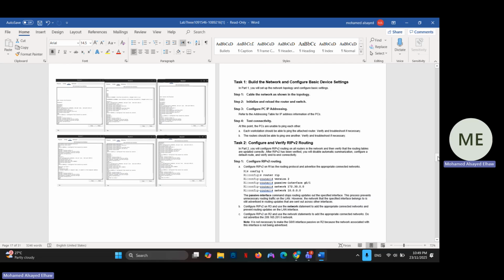Here, in step one, I configured RIPv2 on all routers, so R1, R2 and R3. I entered router rip, set version 2, and used the passive-interface G0/1 command to stop RIP updates from being broadcast onto the LAN. I advertised the 172.30.0.0 network along with the 10.0.0.0 serial network.